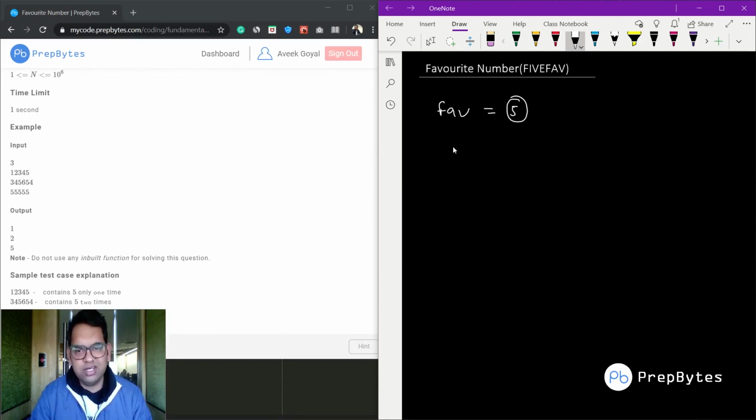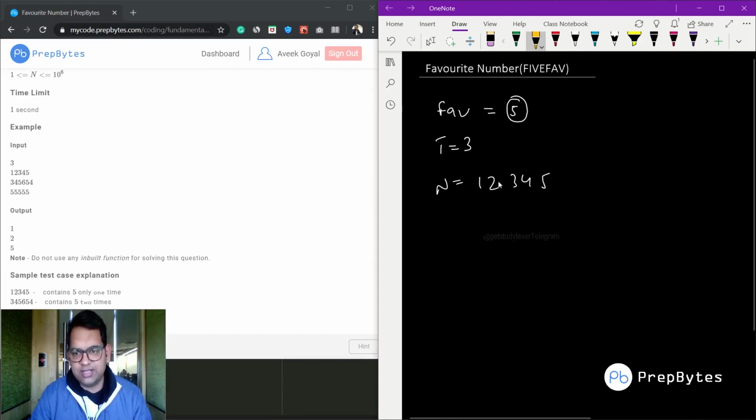So let's see the example. The t value is 3, which means we will have 3 test cases. In the first one, n equals 12345. In this, how many times does 5 occur? 5 occurs just one time. Therefore, for this one, the answer is 1.